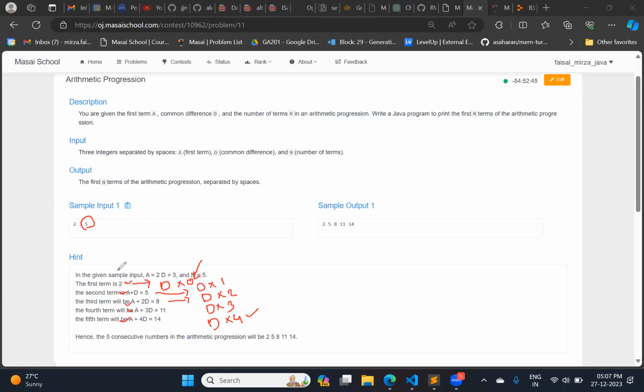Yes, of course, I need to use the loop only, right? Because right now the input is 2, 3, 5, but it might be possible that I can change the input, right? I don't want to hard code it, right?